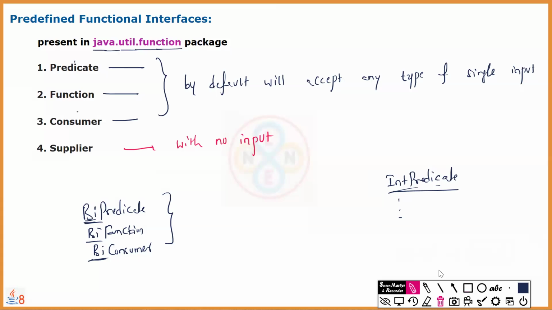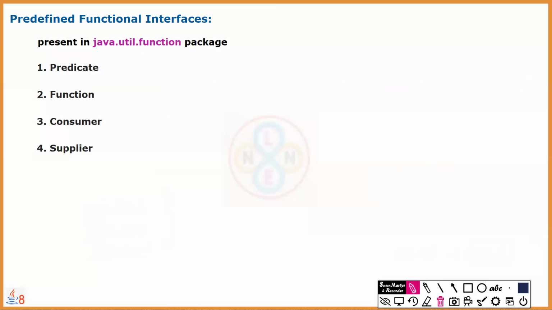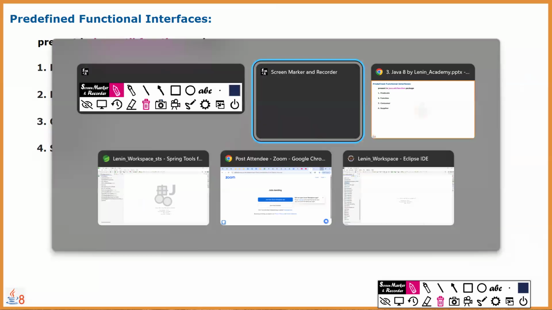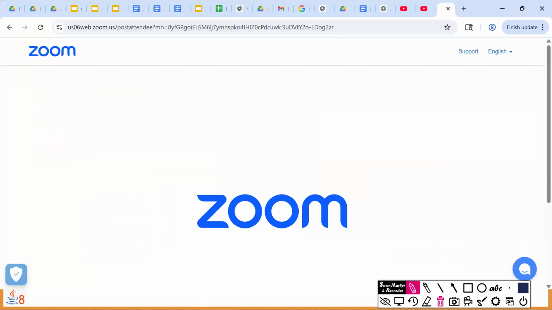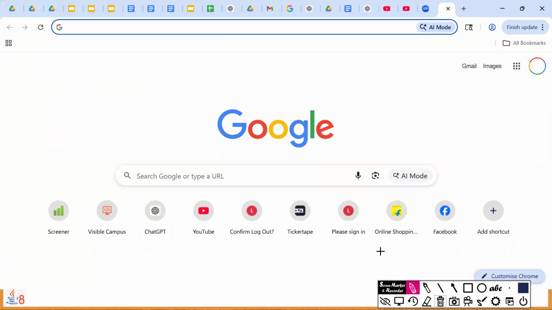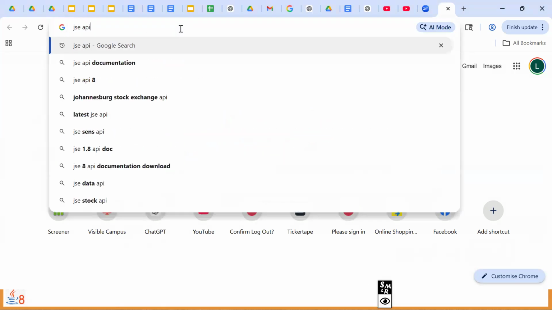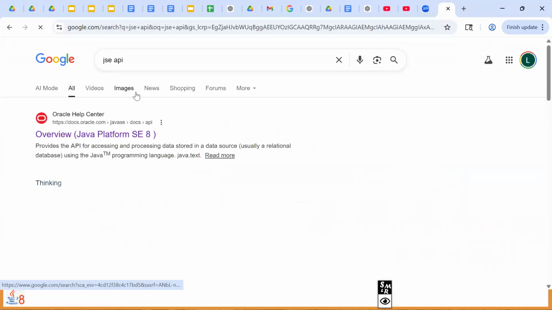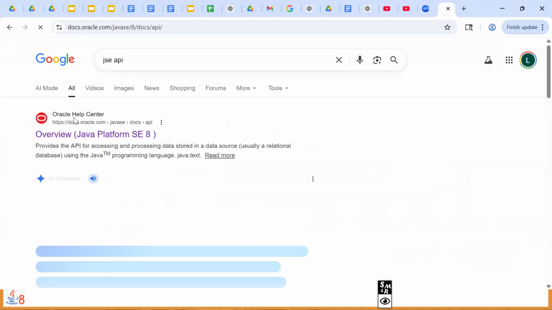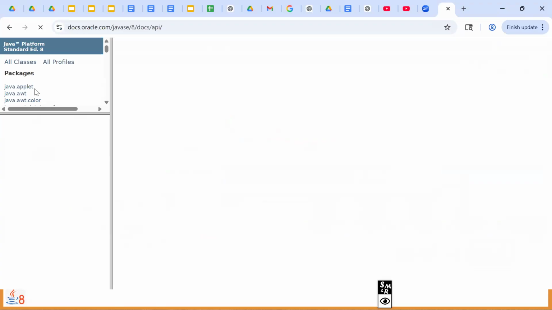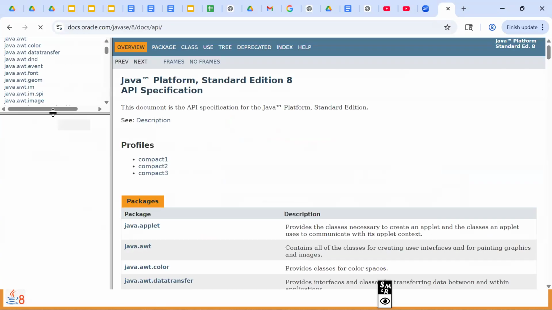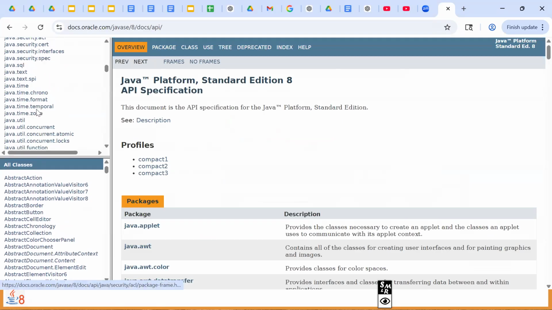If you ask me which are those, it's easy to find out by moving to the Java API. What is the Java API? Here I'm just typing Java SE API, which is nothing but the official Java documentation provided by Oracle Corporation. If you open this Java SE API website, in this we are talking about a specific package. What's the package name we are talking about? java.util.function is the package.